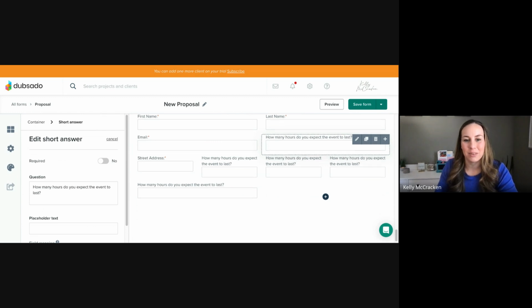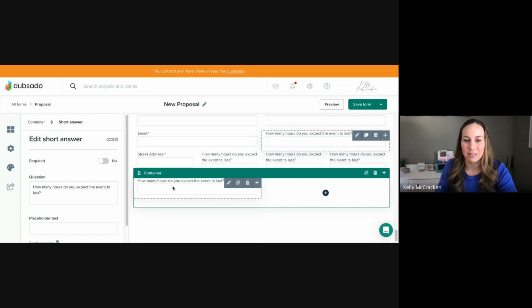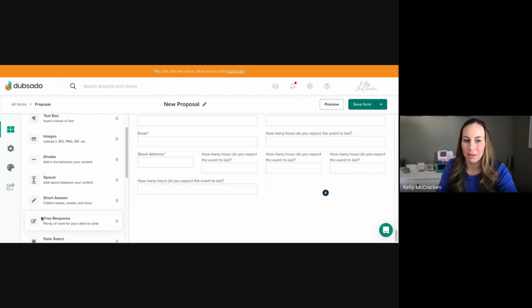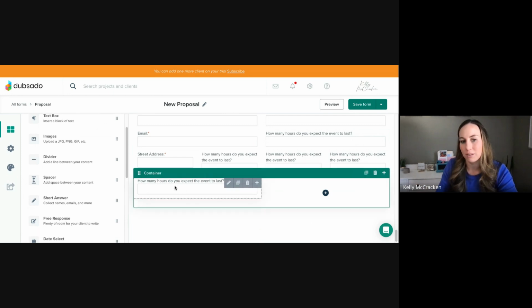I think the last thing I was just going to mention here was that these short answers are the only ones that you can use this field mapping for. You cannot use them for any of the free response. So if you're not seeing it, it's probably because you're not using the short answer.